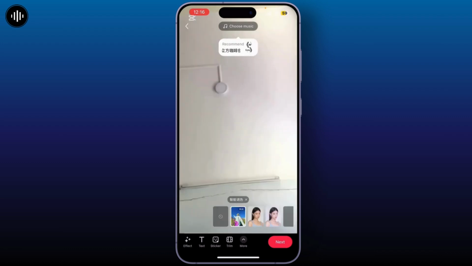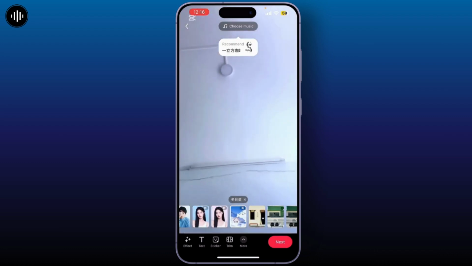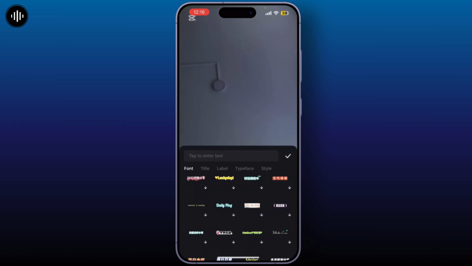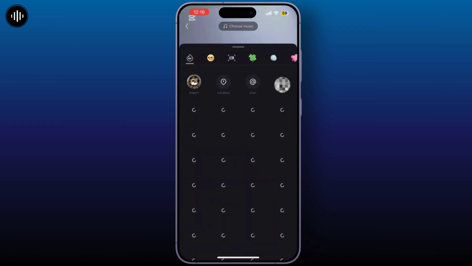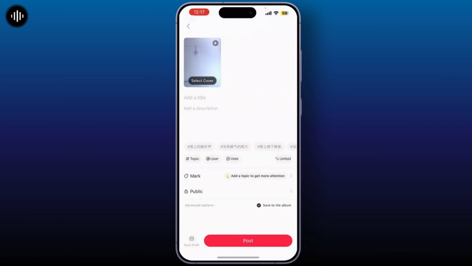Once your video is recorded, you can enhance it by using various filters, text, or effects. Just look for the option in the editing section. As you can see here, you can add text overlays or fun filters to make your video stand out. These customization options are great for adding your personal touch to the video. You can also add stickers in your video as well. After you've done, simply click on next.